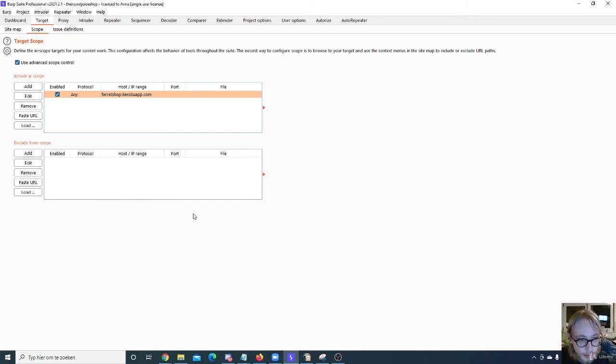HackerOne has some really useful things that you can do to export that configuration file for Burp for their whole scope and all of that stuff. So you can definitely check that out. It's going to be in the PDF that's also in the course.